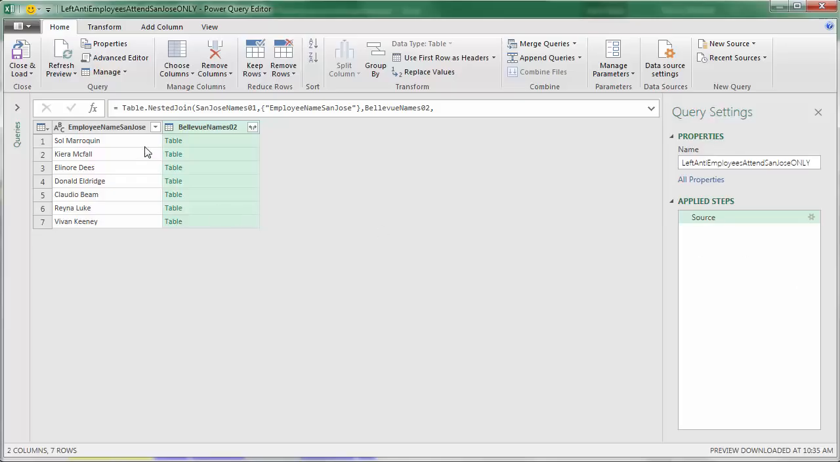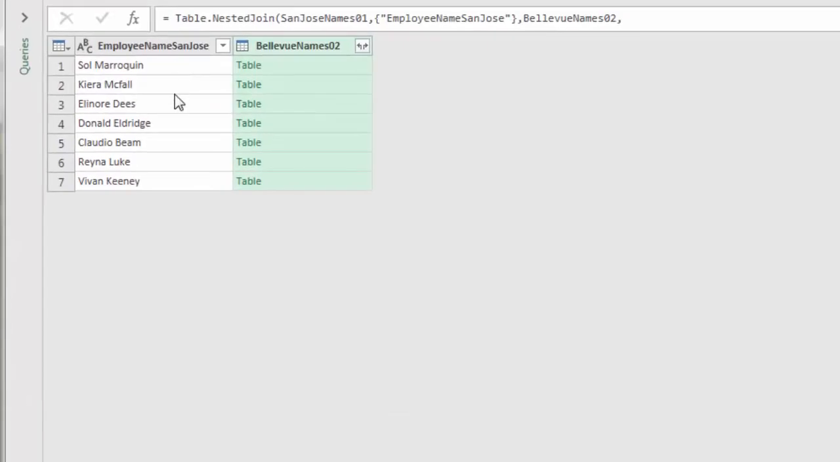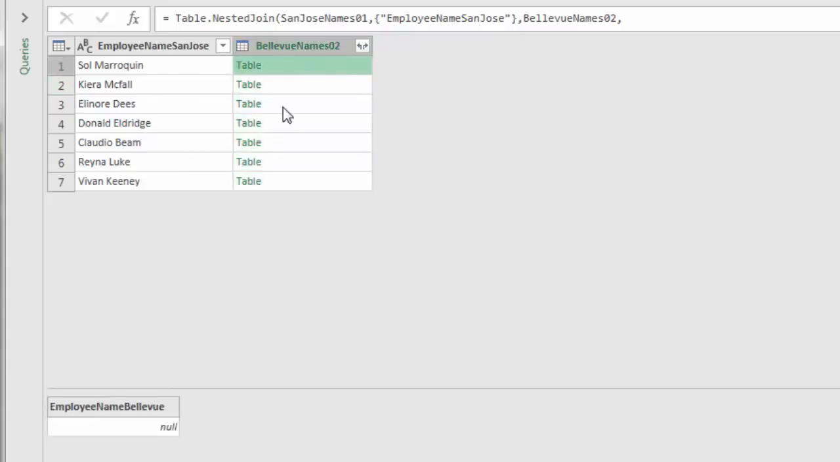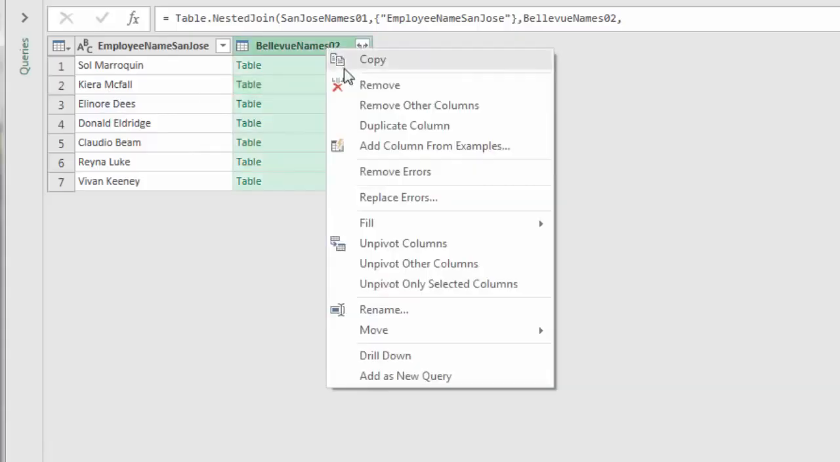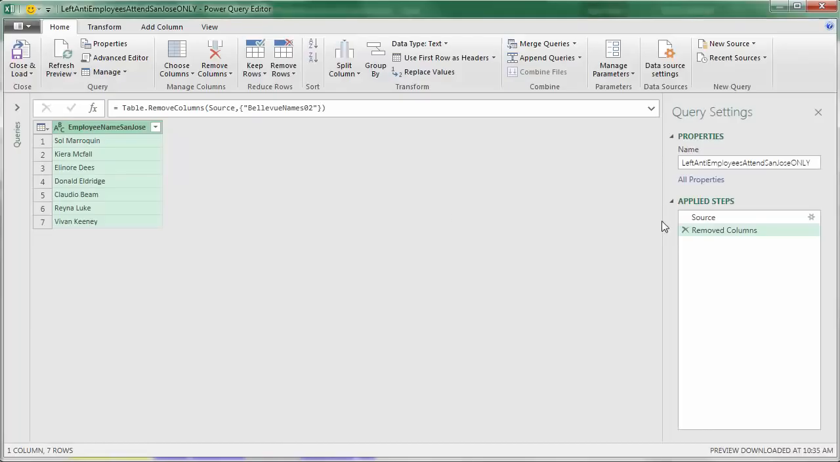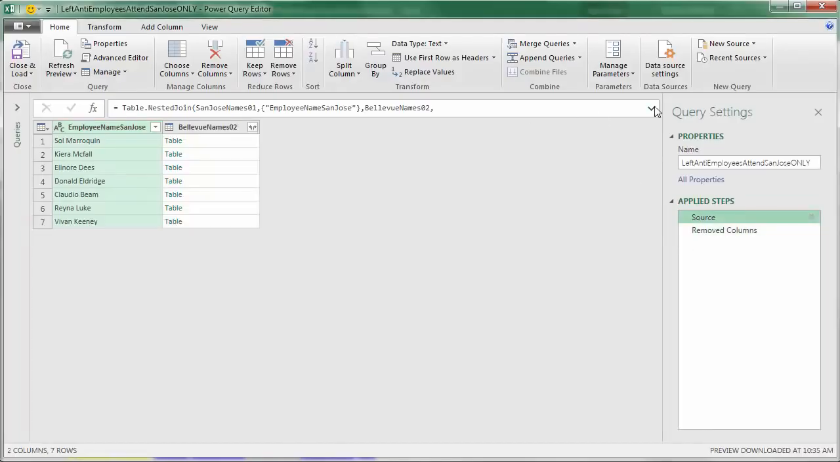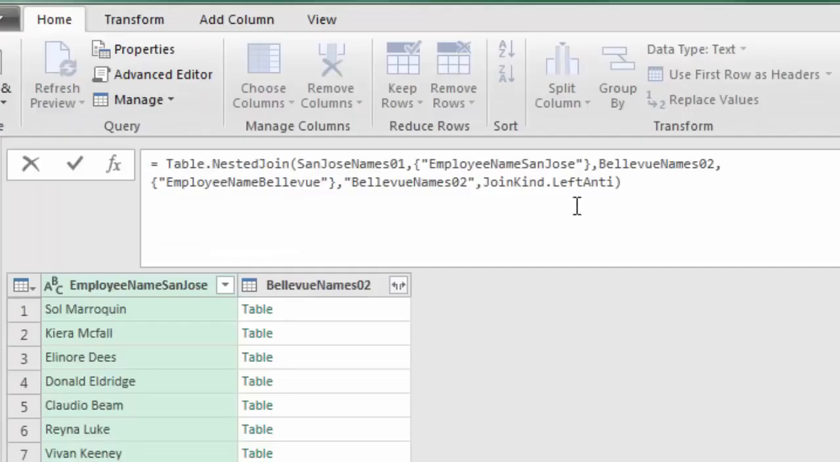Now, in this result, we'll see something strange. Well, of course, on the left, it lists all the names. But all of these names are only in the left or the first table. If we click off to the side of the word table, every single record will appear null because there's no matching value for every one of these employees. Now we don't need this column. Right-click, remove.